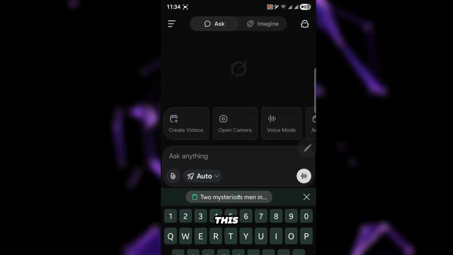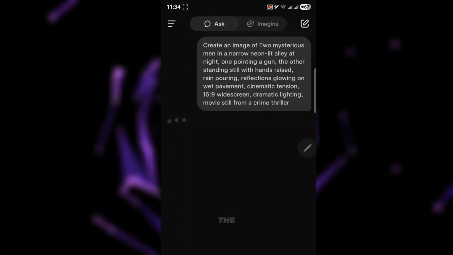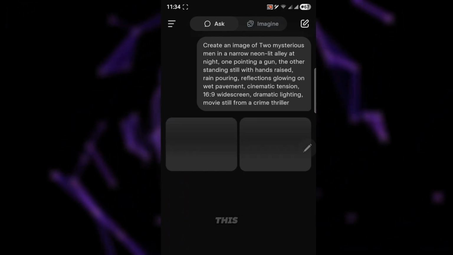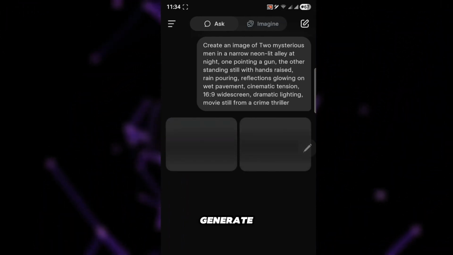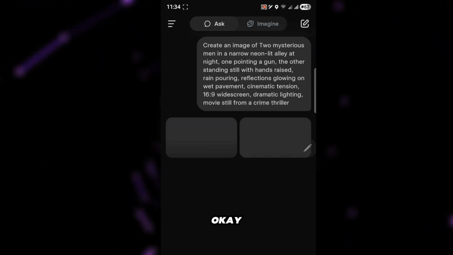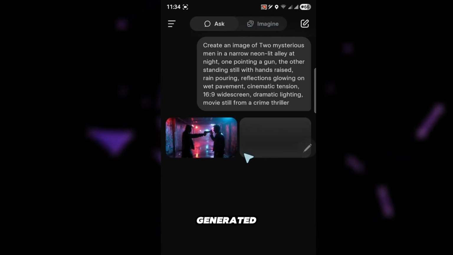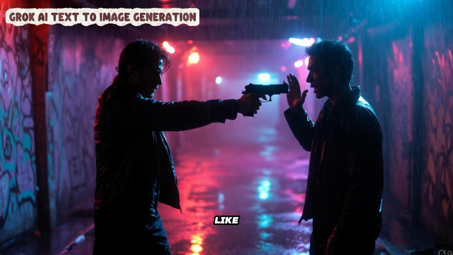So back here, I'm going to click here and I'm going to paste this prompt. And I'm going to press the send button. Now I'm doing this in real time, so you see how long it takes for it to generate images for you, okay? So you can see the images are generated and this is what it looks like.